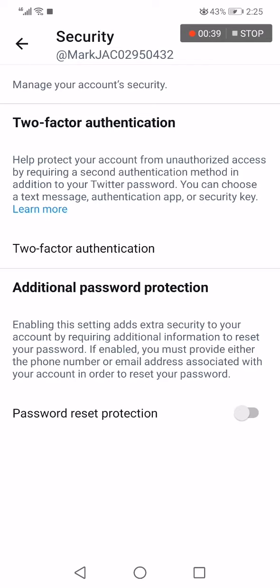Now as you can see right here, you can enable the two-factor authentication. It's like two-step verification, so your account will be more secured and more safe.